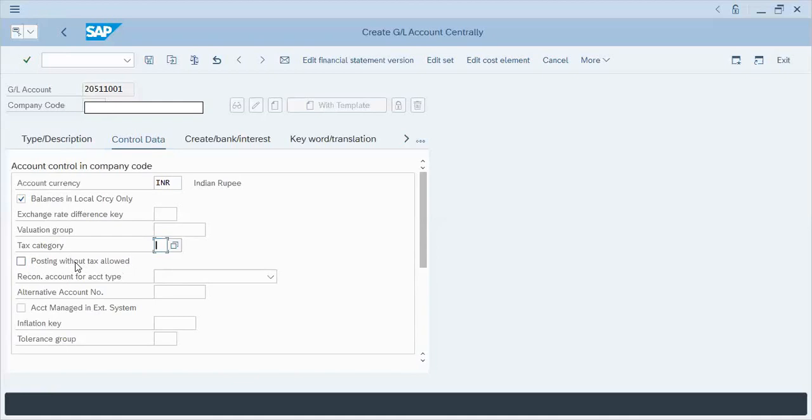If this GL account belongs to a tax relevant GL, then it will be mandatory for you while posting a document. You have to put the tax code. Or if you select this, then in such case, while posting the document, it will be optional for you if you are not maintaining the tax code for this GL line item. The system will give you the message only, but it will allow you to proceed further. So I have put here the asterisk and I have checked it.